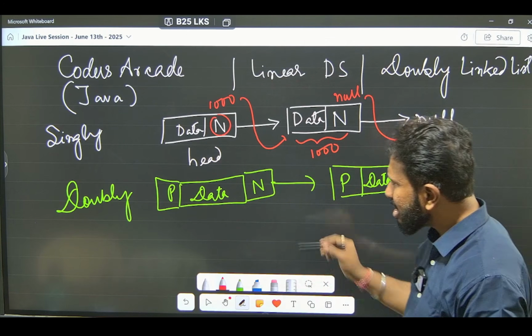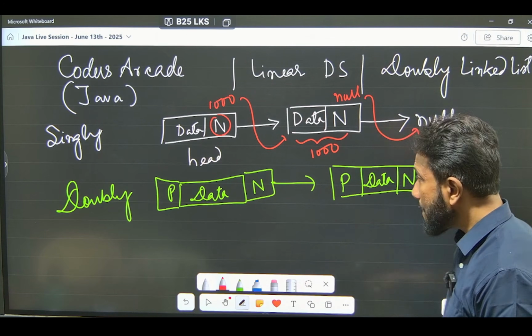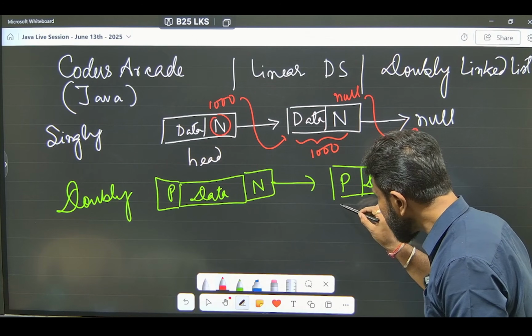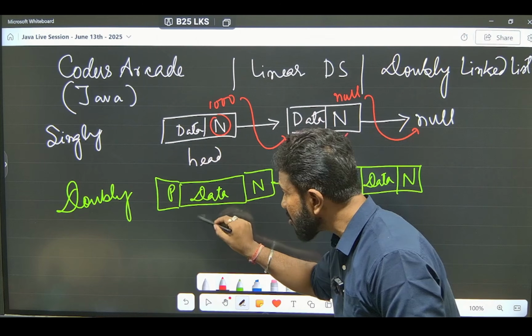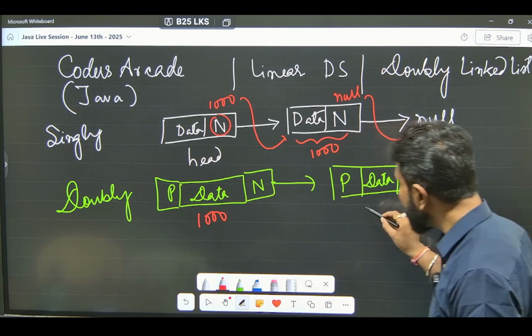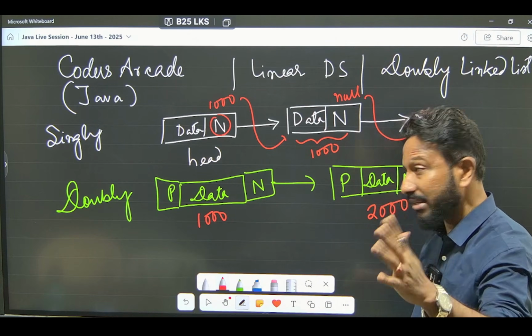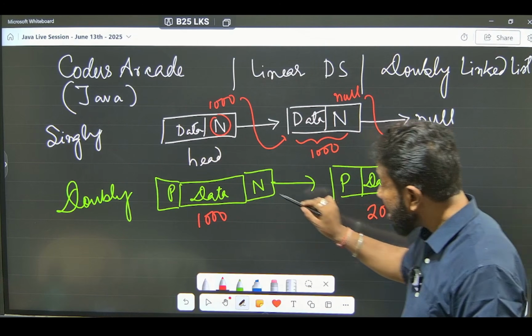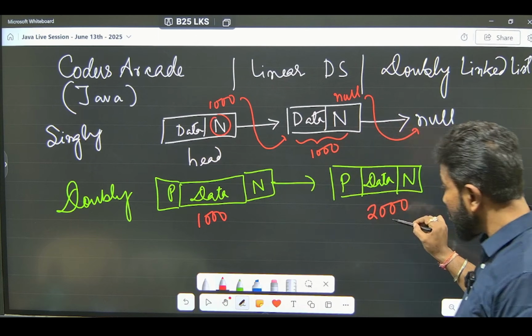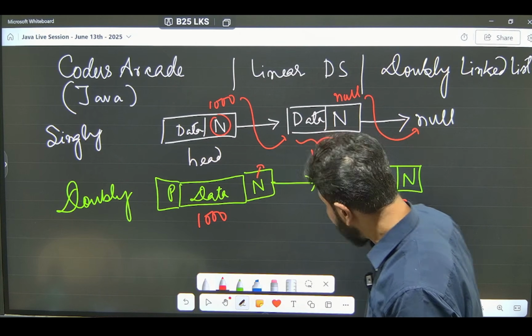Now here let's write down something like this so that you can understand. Say suppose the address of this node is 1000, this node is 2000. I am taking random values, you can take anything you want. Now because I can go from this node to this node, so therefore this will be what? This value.